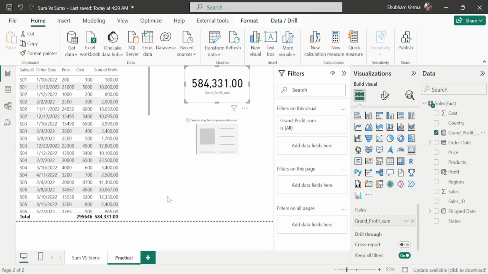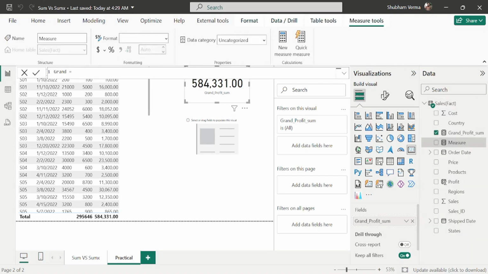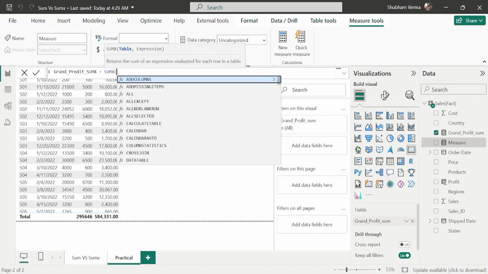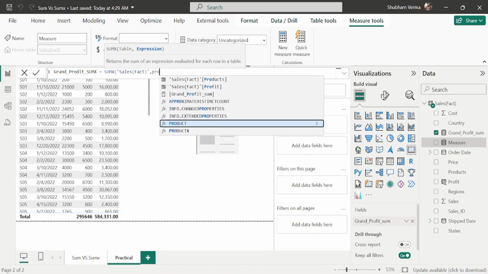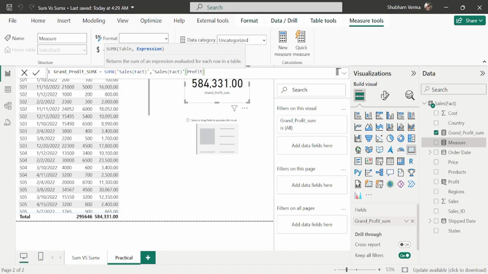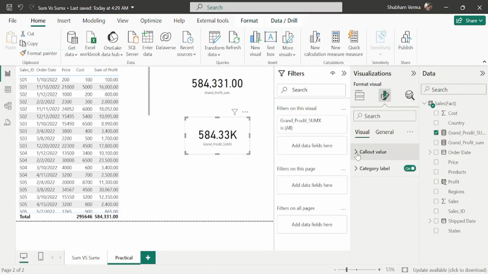And now guys, I will use the sumx function to calculate the grand total of this profit column. So I will simply go here under this new measure and let's say my measure name would be grand_profit_sumx. And now guys, let me write my formula here, sumx, and here we have two parameters, table and expression. So under the table parameter guys, I will simply take the table name which is sales fact, comma, and under the expression parameter guys, I want to calculate the total of the profit. So I will take the profit column here which is from the sales fact table, close the bracket and hit enter. And now let me select this measure and drop it here under this card visual. So see guys, it is getting us the same result.